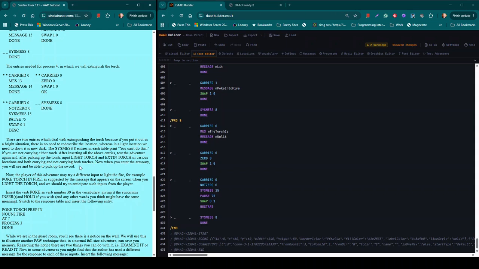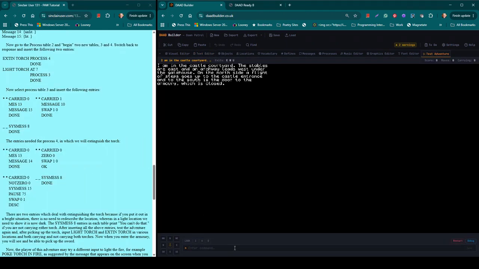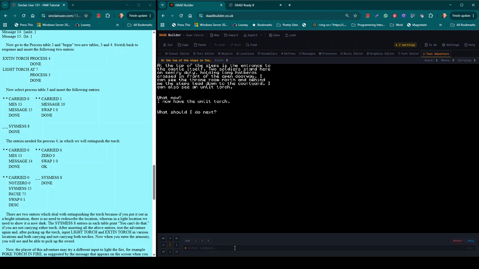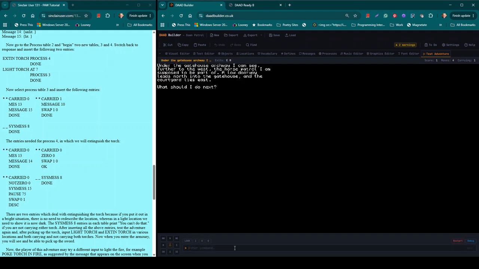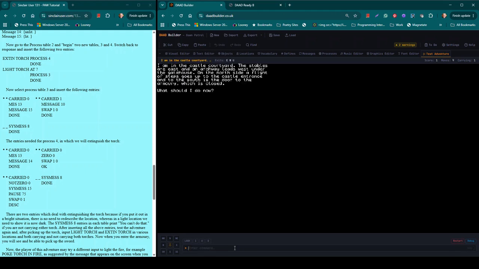Now when you enter the armory, you'll be able to see and pick up the sword. So let's test the adventure. So if we go up from the first location, we can see an unlit torch. We get the torch, come down, and I think we have to go to the guard room. In the guard room there is a fire, so we should be able to light the torch here. Poke the end of the torch into the fire, it bursts into flame. So if I look at my inventory now, I have with me a lit torch, which is good, that's what we want.